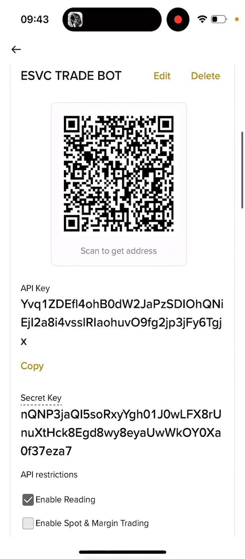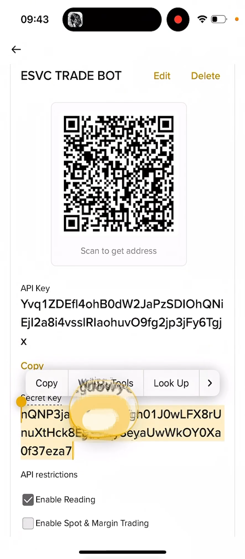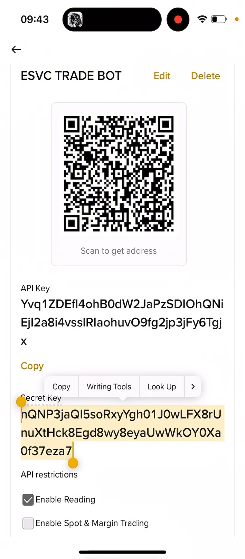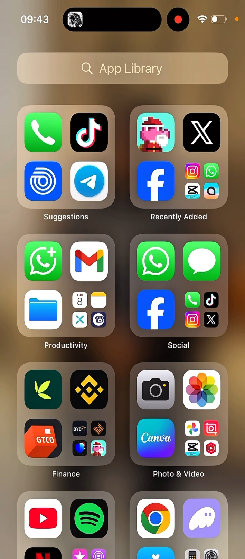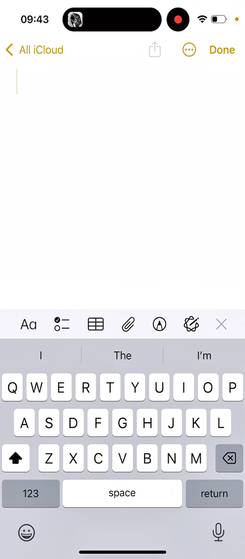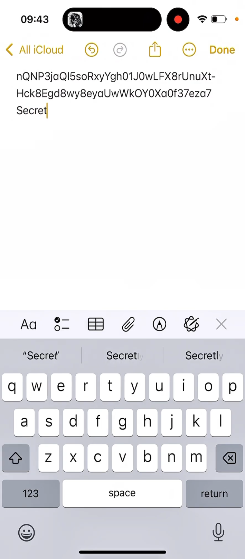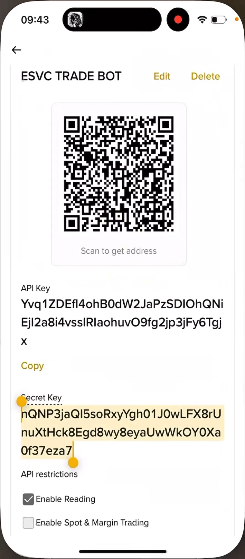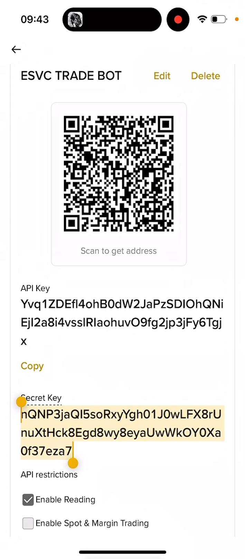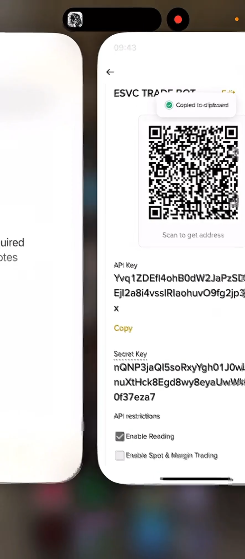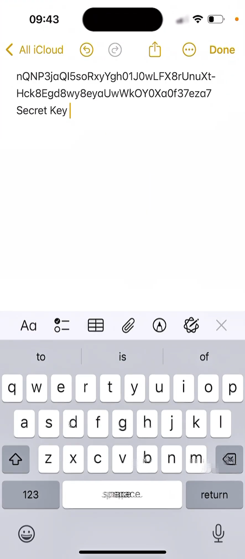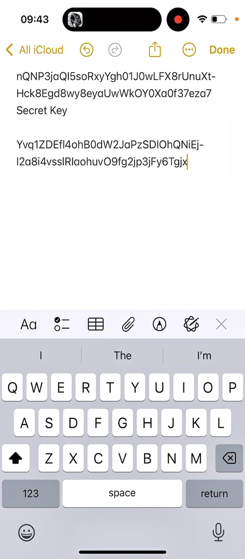Then copy your secret key. You paste it on your notepad and label it secret key. Then go back to Binance. Use the copy icon to copy the API key, and label it API key.